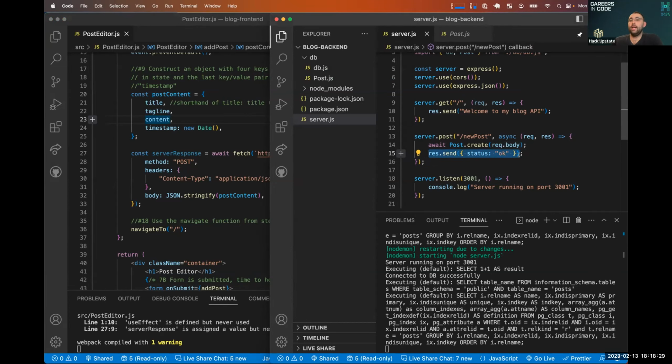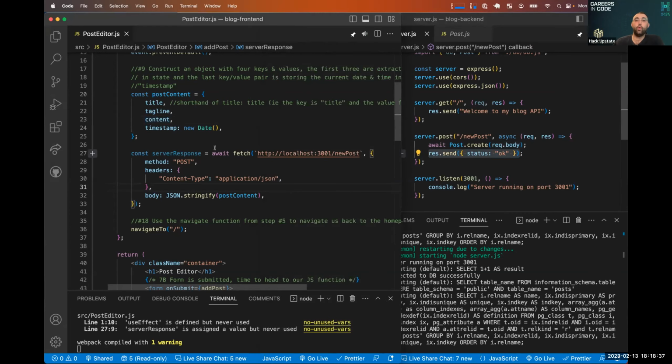Basically, what the front end is doing is waiting to hear some response from the back end before it moves on. So over here, we wait for our fetch to be done. Once it does have the server response, it can move on to navigating to the front end, to the home page.